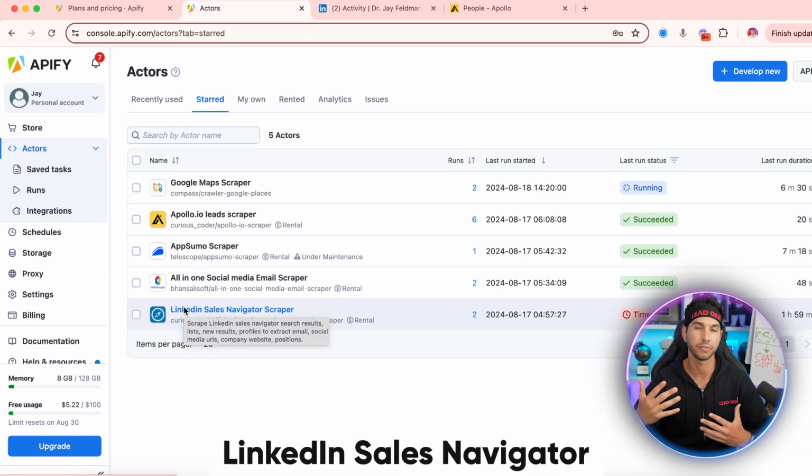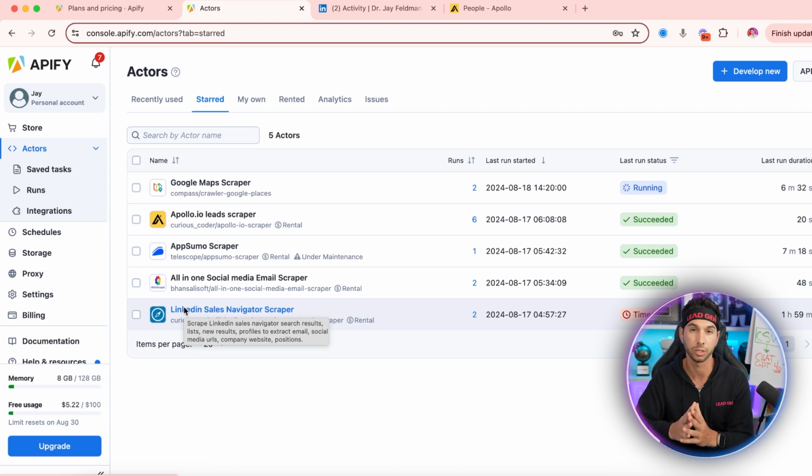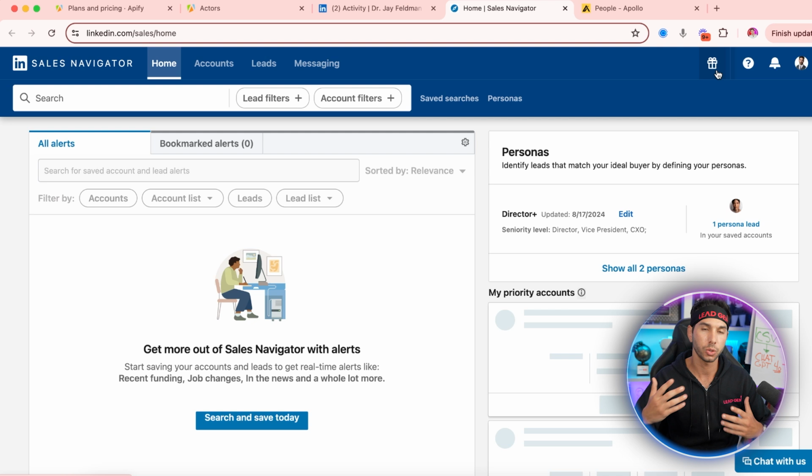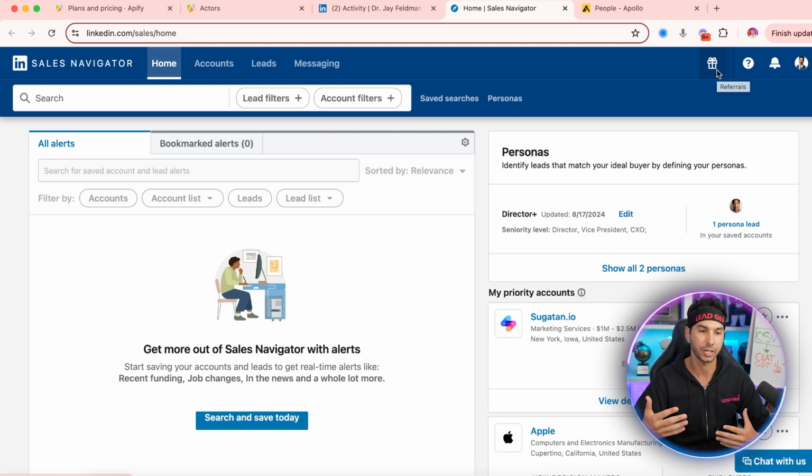This is probably where a lot of you are going to do a ton of scraping because you'll essentially be able to scrape unlimited leads for free and get really specific with who you want to scrape. And that's because on LinkedIn, you can get really targeted. So let's go ahead and open up my LinkedIn Sales Navigator. If you have Sales Navigator, this does give you a lot more power to scrape LinkedIn.